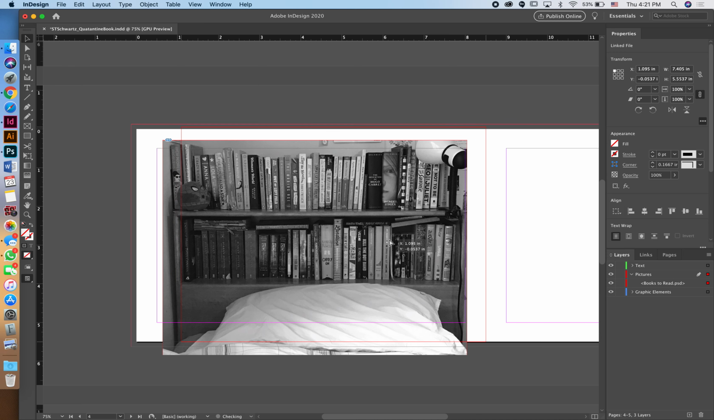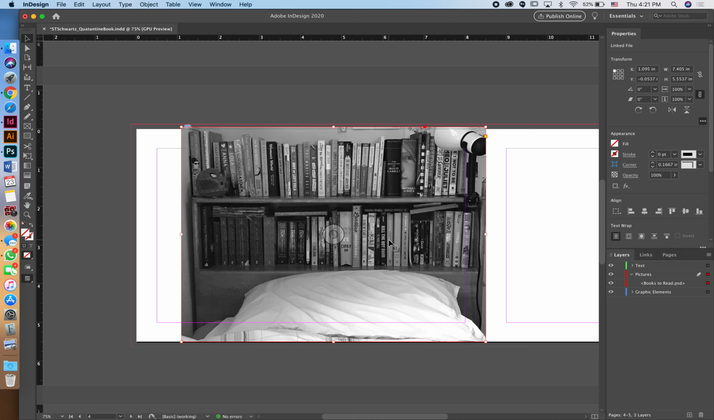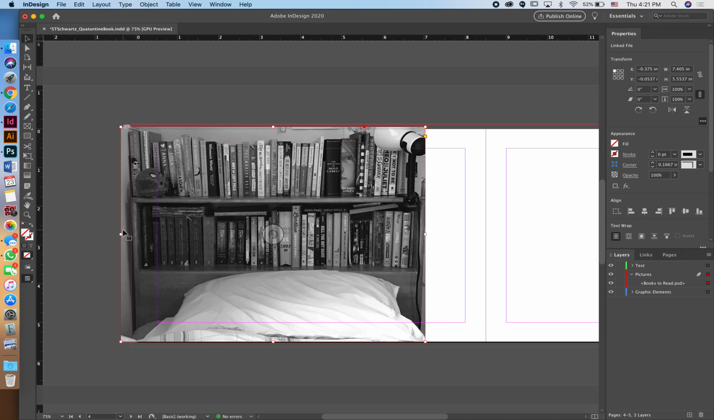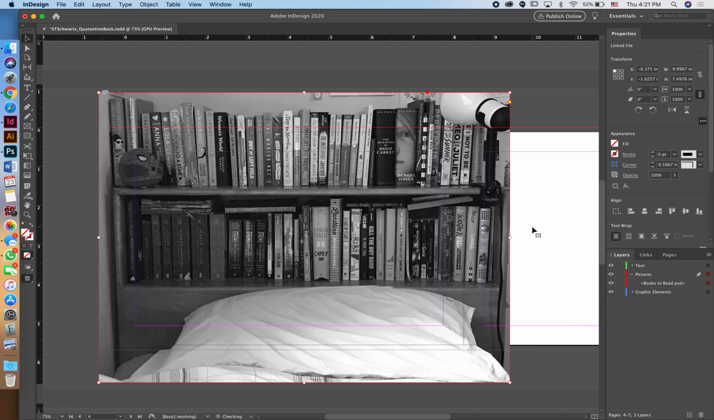When I wanted to place this in my book, what I did was I made it really big so that way it would cover more than one page. I had it go to the second page. Right now I just moved it. Let's see. Now I want to resize it.